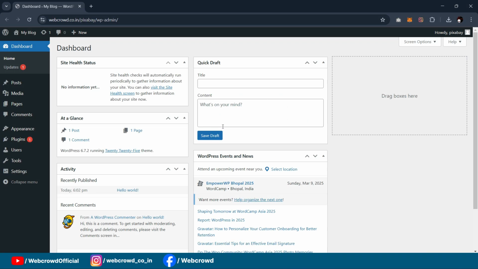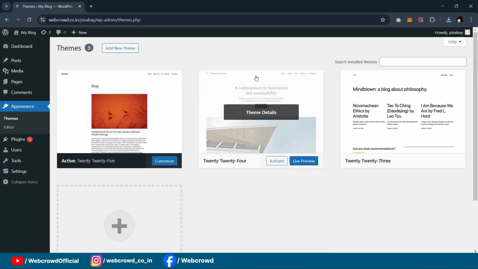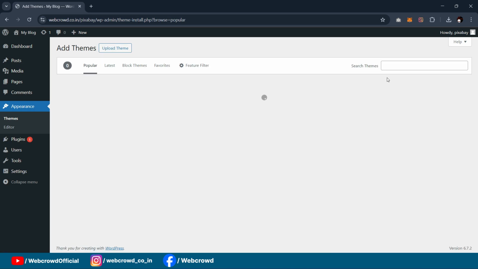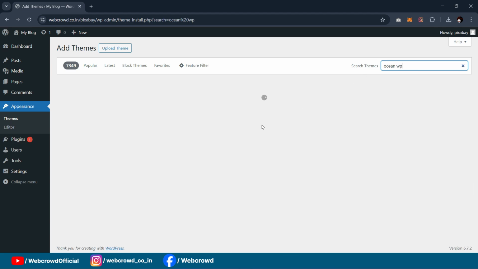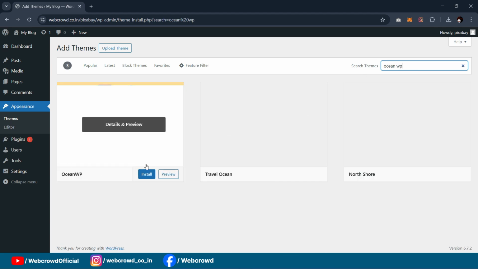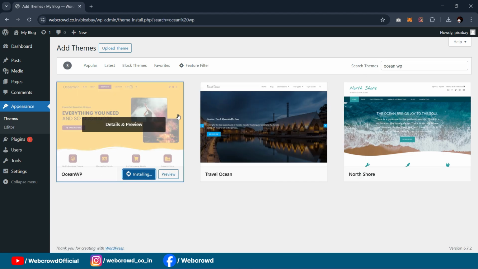Alright, now we are inside our WordPress dashboard. First of all, let's install our basic theme. Go to appearance, themes, and click on add new theme and search for OceanWP. Click on install, and activate it.